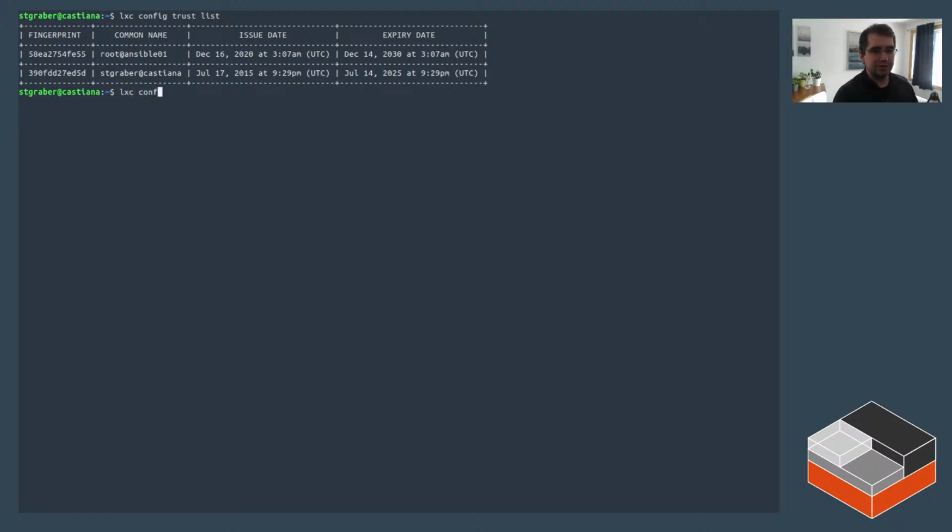I've got a separate LXD remote, which uses that TLS certificate. So the TLS remote I've got here uses that certificate.